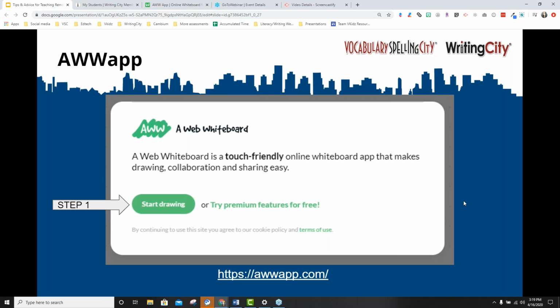So the last resource is called Aw App. Like, oh, that kitty's so cute. So it's pronounced as Aw, but it stands for a web whiteboard app. So a web whiteboard app, completely free. Again, there is a premium version. I have it open here.